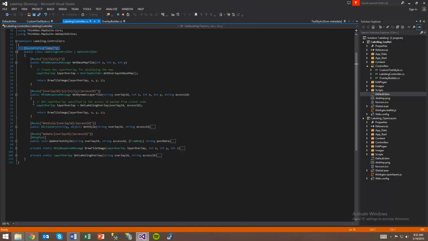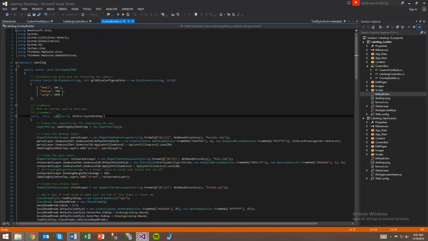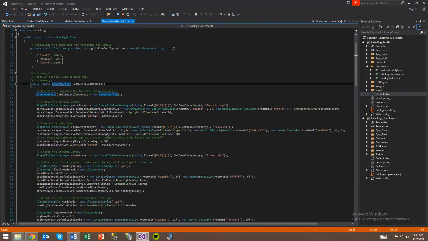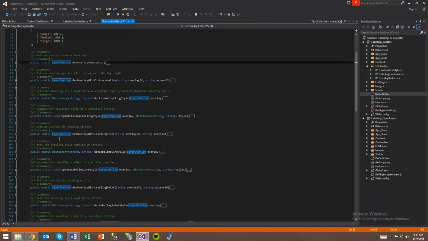All right, let's look at the Overlay Builder. Overlay Builder creates the styles and overlays requested by the controller. getOverlay as base map creates the layer overlay used to show the parcels, points of interest, and streets on the map. You can see there's multiple getOverlay functions here. getOverlay with labeling line, getOverlay with labeling points. There's also polygons below. Let's look at getOverlay with labeling line.